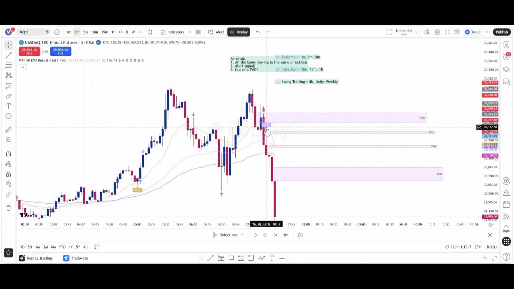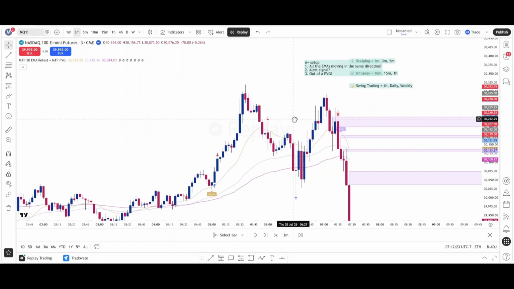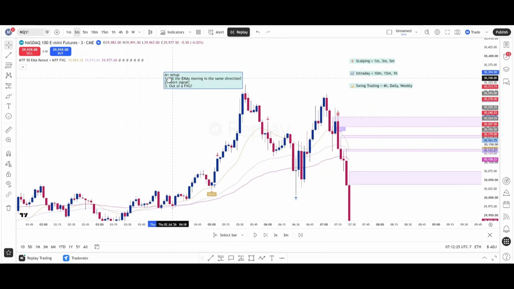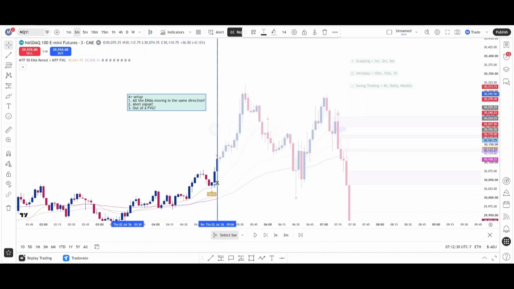Even though you have an alert signal, I still wouldn't have taken this. It did end up hitting a win, but according to my back testing, I would not have taken this. So let's move this over. We have an entry right here. Let's take a look at this one.